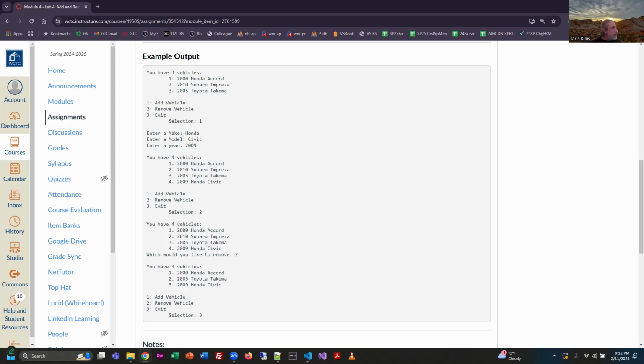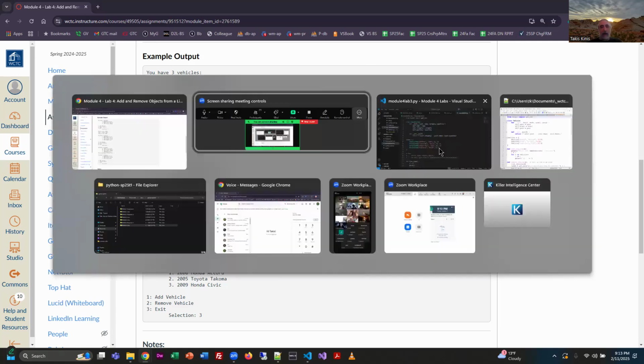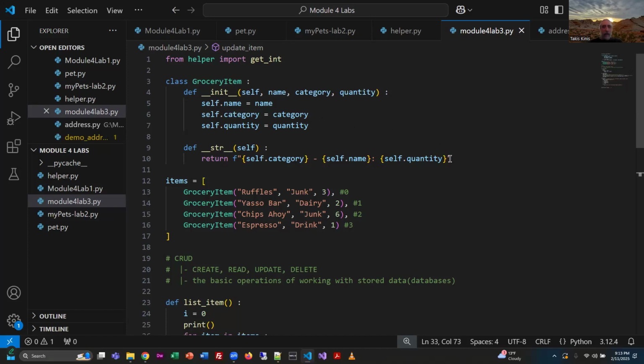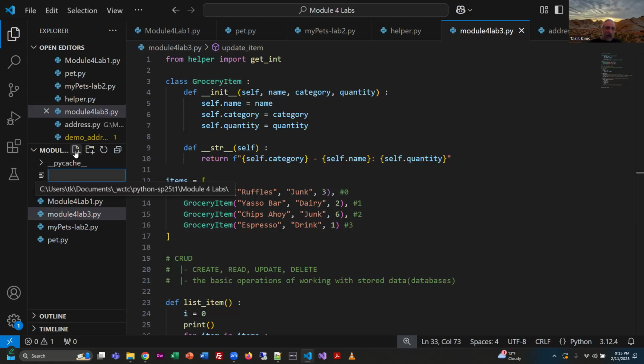And what we need to do first is basically build the class, import the helper, pre-populate a list of vehicles, set up our menu, and then worry about the functions, right? So that's the approach that I use, and I hope you've seen my pattern here of approaching this. I'm going to do the same approach I did last time, which is I am going to just put it all in one file. You could separate them out if you wish. So I'm just going to call this module lab4.py.